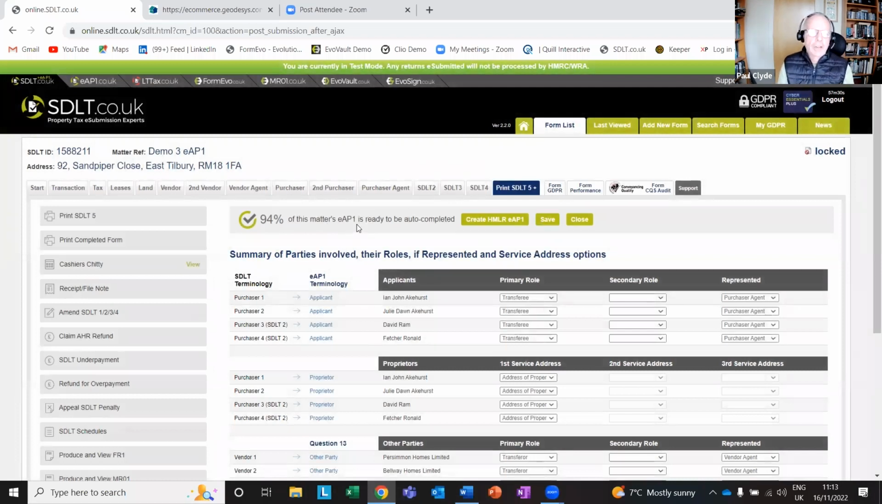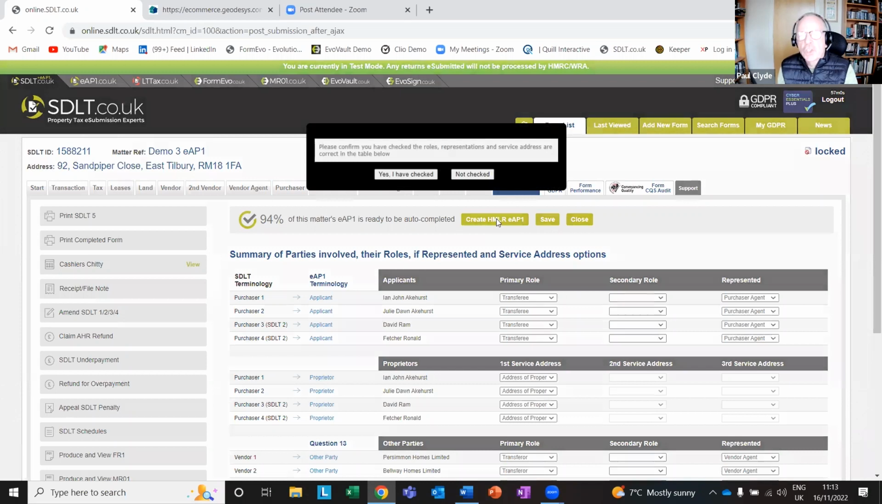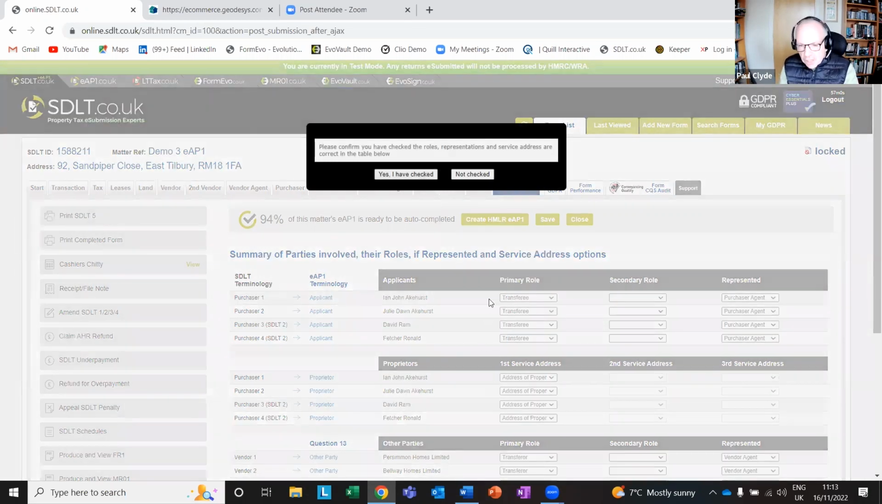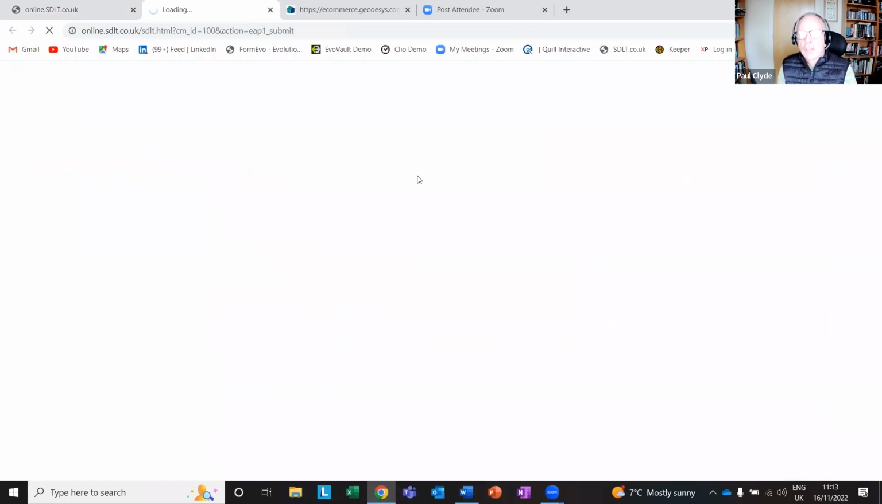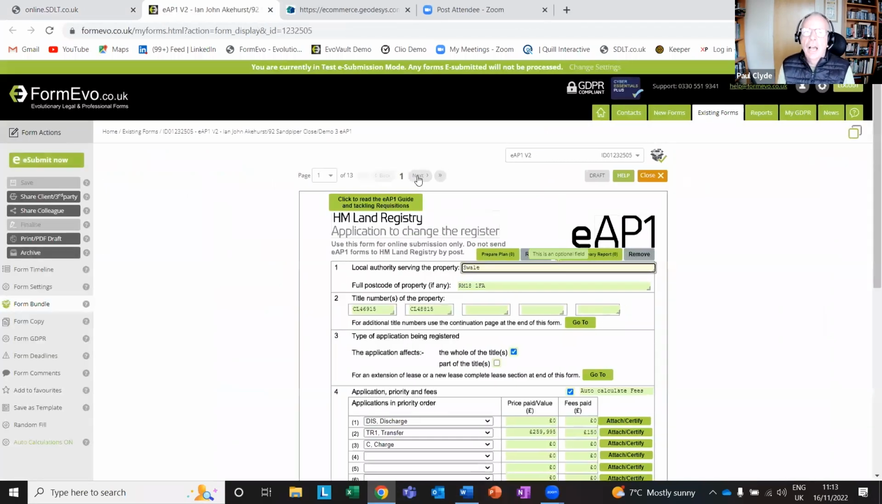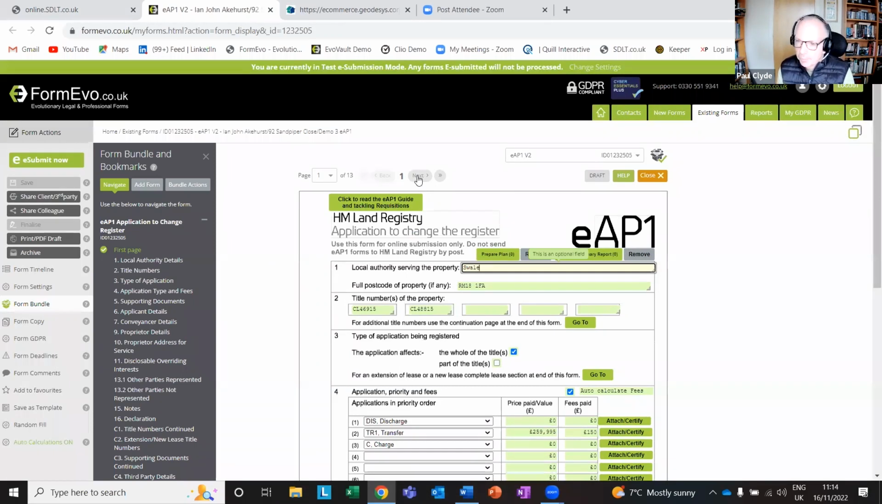But here's when we start to drive further efficiencies, because the information we've used in the submission of the SDLT combined with the information we've added around the EAP1 gives us the ability to get up to around about 94% auto population of the EAP1. And also what I'm trying to do here is to minimize the training requirement that you need in using forms across different portals. So we're now going to switch from SDLT. It's asking me just to check the party details. So we've now moved from SDLT and we are now into an EAP1.